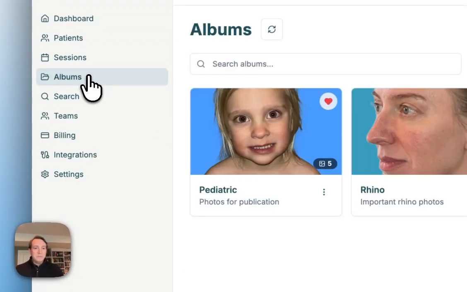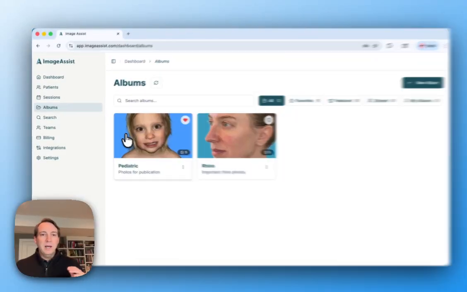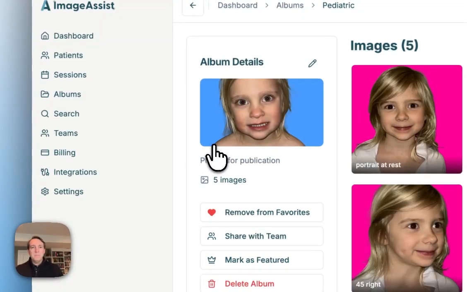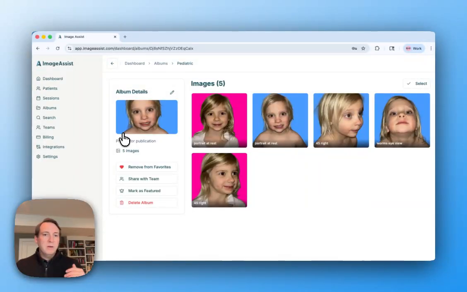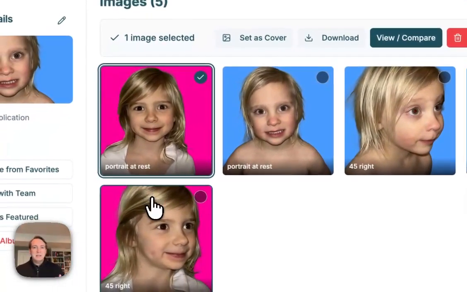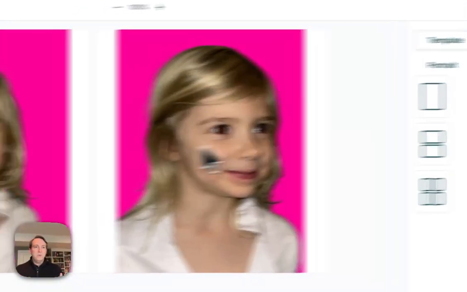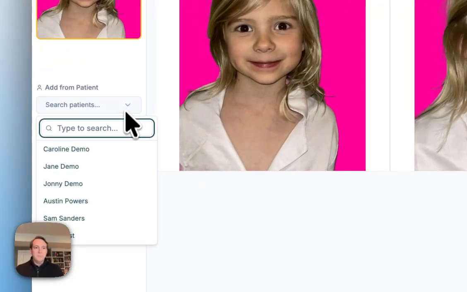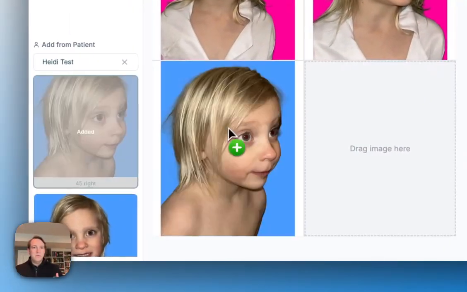Next is the albums feature, which we're so excited about. It's so easy to add photos to any album. You can favorite albums, share them with a team, mark a featured album which shows up on every team member's dashboard, and quickly select photos from an album or from a session and add them to a before and after viewer and builder.